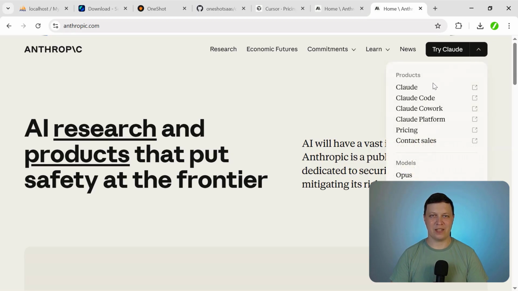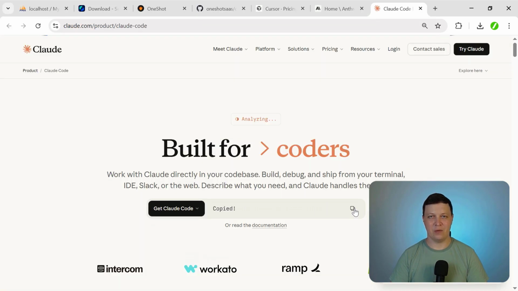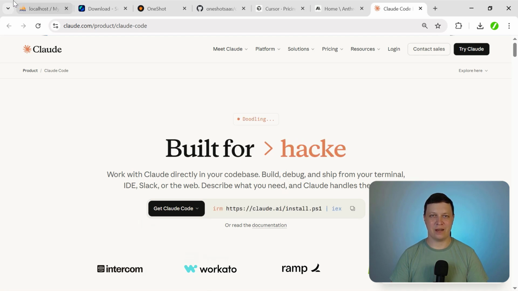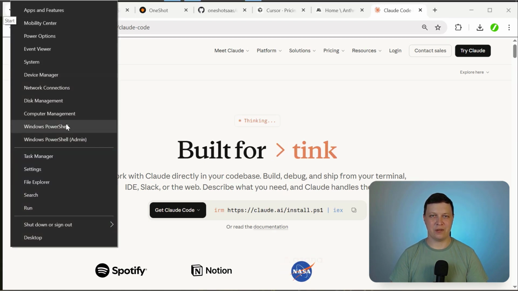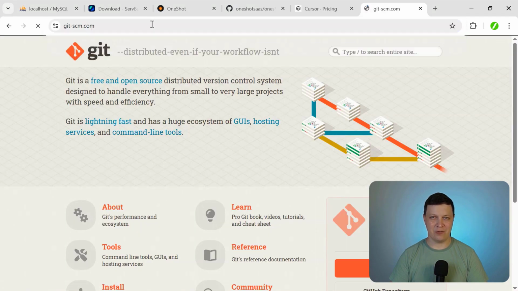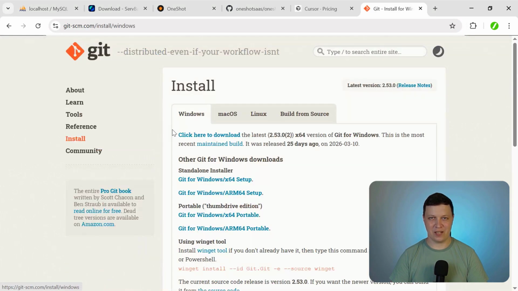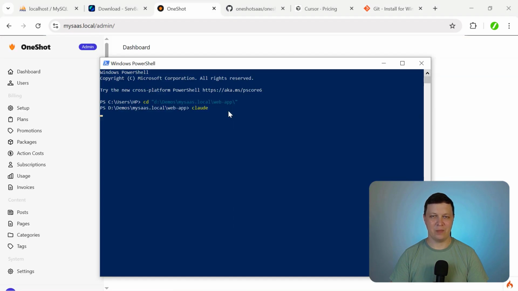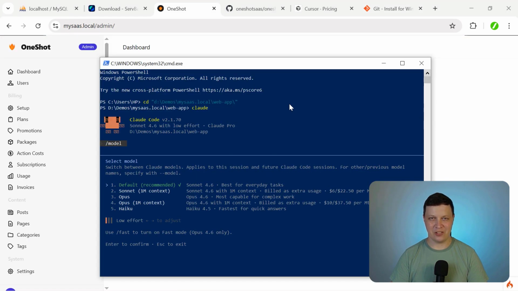To install on macOS and Linux, it's one command in the terminal. You'll see the right command when you visit the site. For Windows, the command is slightly different. Copy it, run it in the terminal. On Windows, you'll need to install Git first. Download it from the official site. After that, run the Claude command in the terminal. That launches the assistant directly.